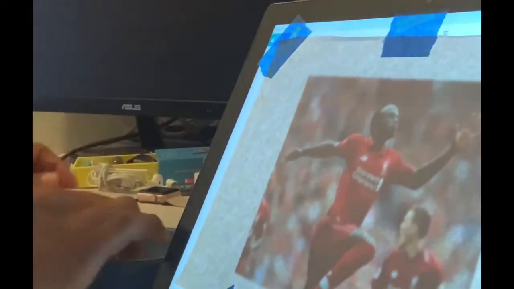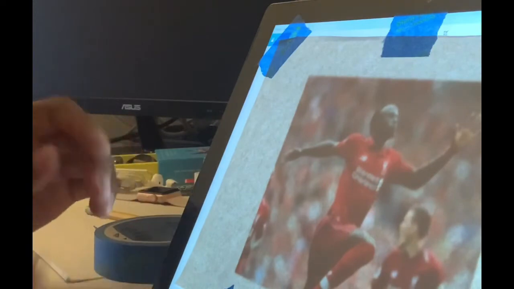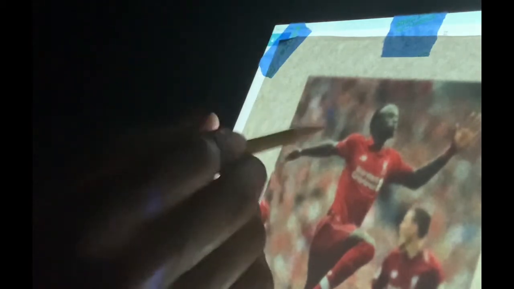I've done a few sketches on this already. I'll probably show those. So now that it's taped, I'm going to turn off the light, close the door, and you can see the image very clearly. So now I will go ahead and sketch, okay?